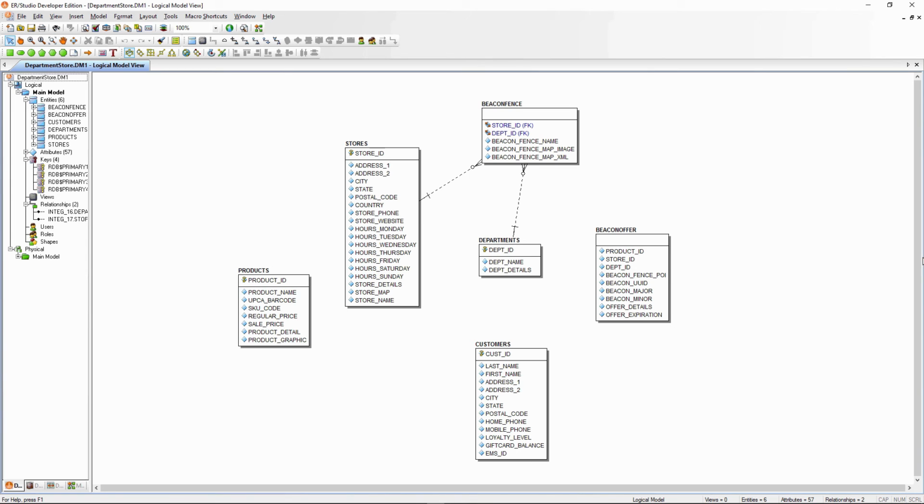And then we've got a beacon fence for departments and the fencing around those departments. And then we have an offer table that, as you move into either a fence area or you're near a specific beacon, you'll get information and a special offer, for example, on your favorite breakfast cereal. And that's a quick look at the data model for the department store database that we're using in this RAD server launch demonstration.